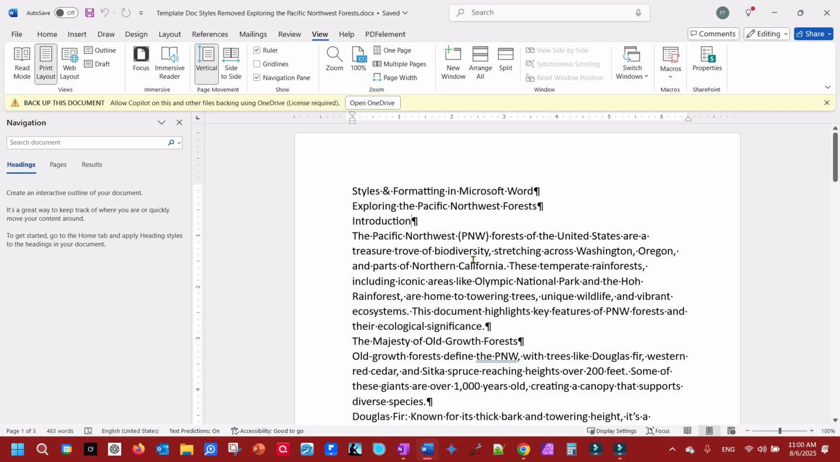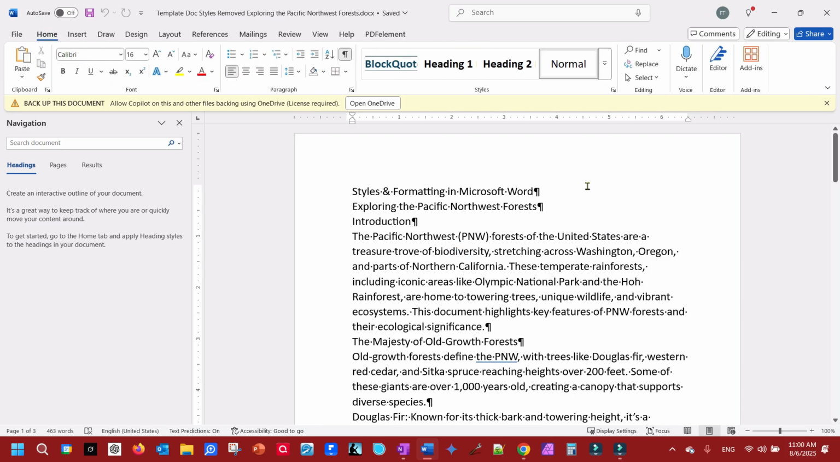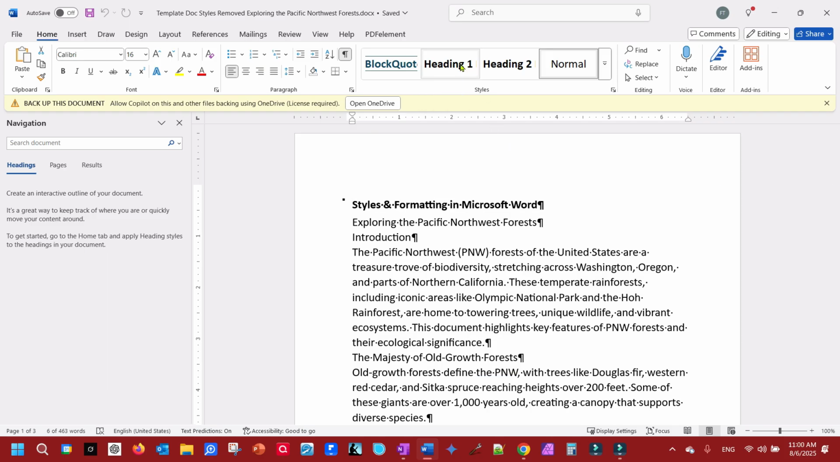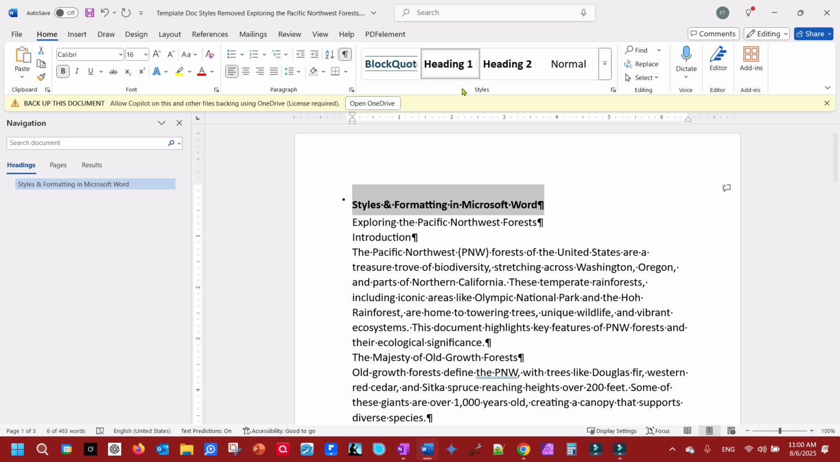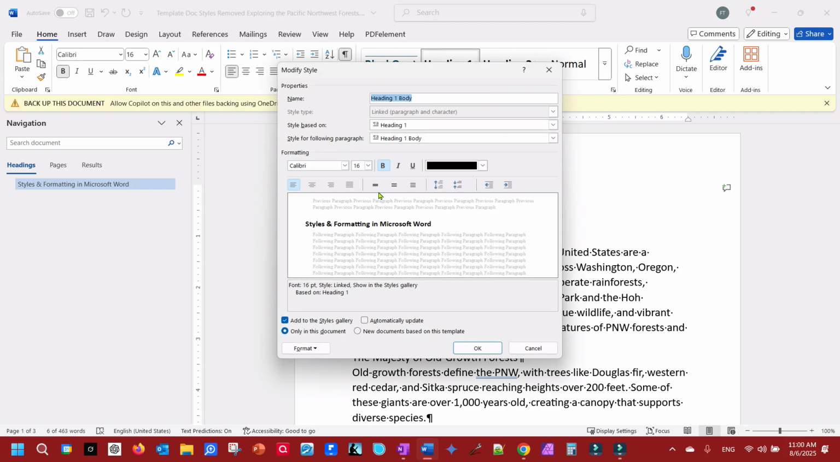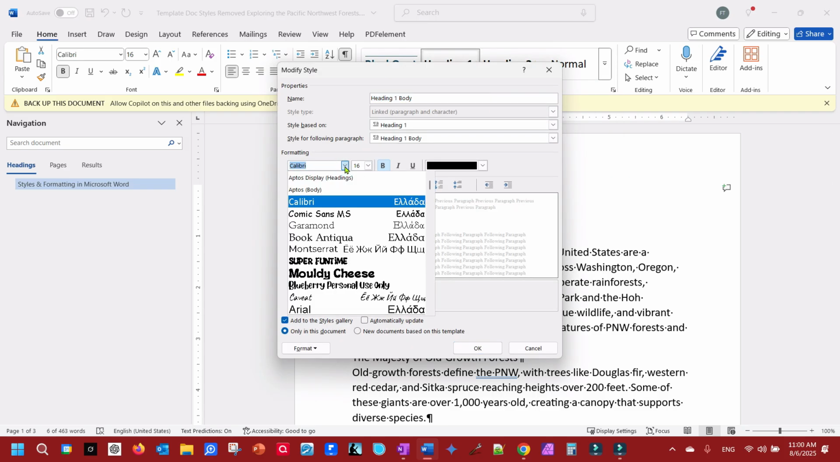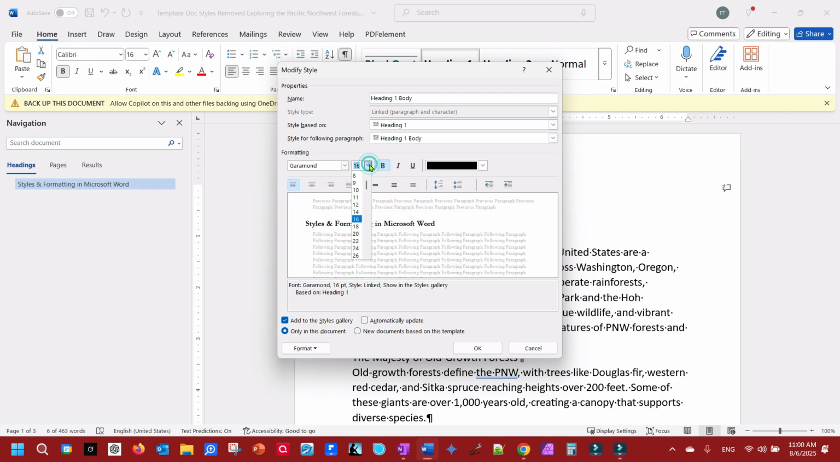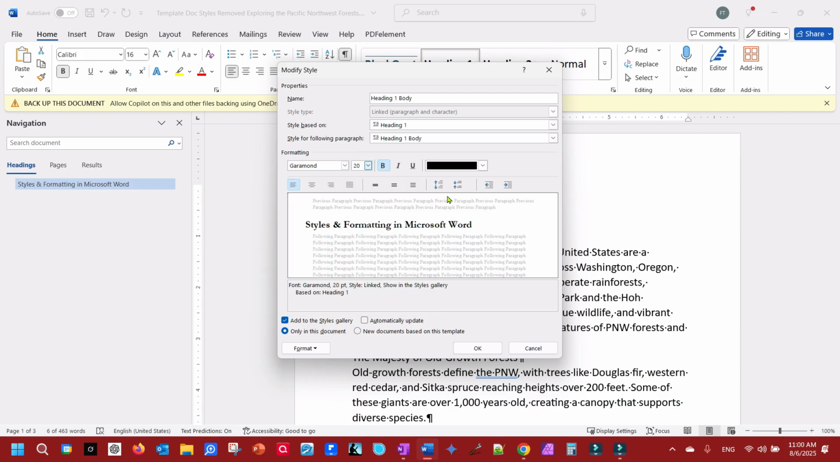Now I have a document here, has no styles at all. And so we want to apply some heading styles. So let's go with a heading 1 here. And you do this by going up here, and you can see what it looks like just by hovering over it. But let's say you don't like that particular style, you want it to be something different. Well, you can go in and modify this particular style. And let's say I want to use a Garamond for my heading, and we're going to make it, say, 20 points. And you can get a preview right here.